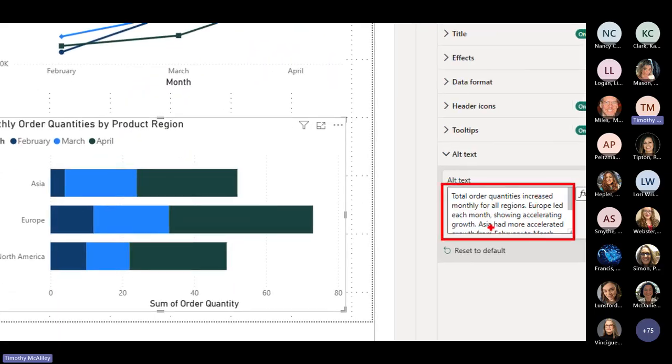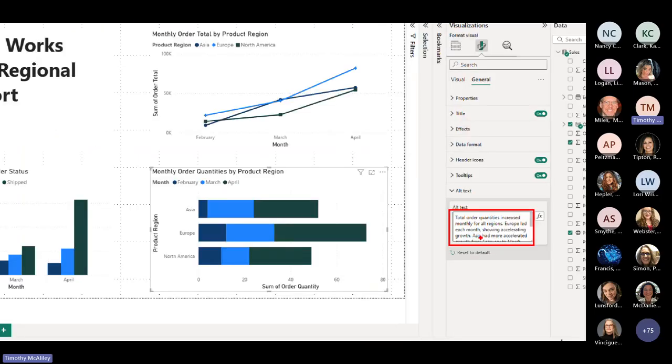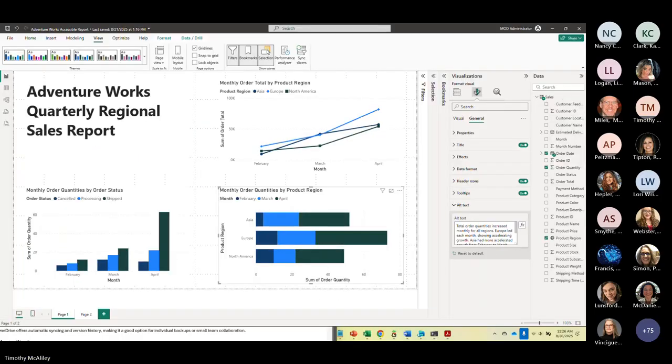That'll be picked up by a narrator or screen reader and be read back to the user who might be looking at this report through a screen reader interface. And that's very helpful. Now, this is one of those configurable things like the markers before, or the descriptive titles, where you have to put in robust, descriptive alt text for your readers.